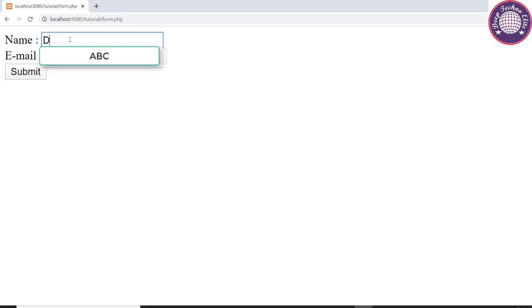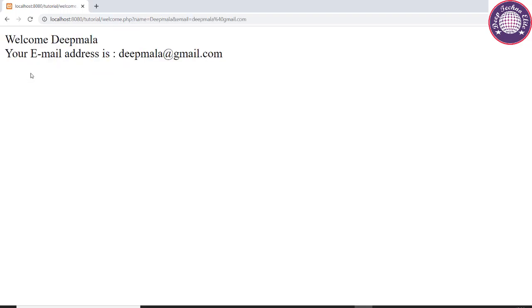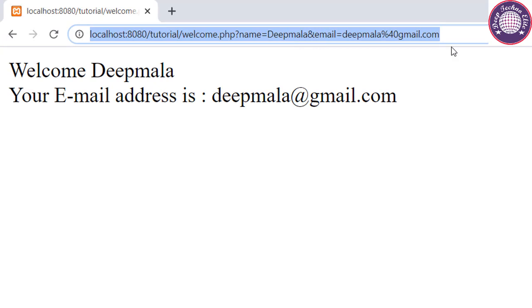Fill the form. And here let's have an email address. Click on the submit button. And here you can see the output: welcome Deepmala, and your email address is deepmala@gmail.com. And now notice here in the URL, we have been redirected to the welcome.php page, and you can see name equals Deepmala and email equals deepmala@gmail.com written in the URL.